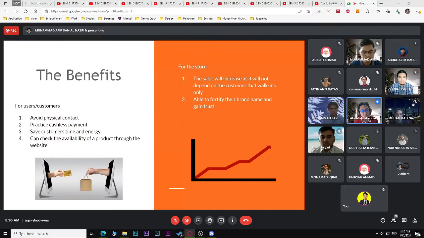The benefits for the store is the sales will increase, as the store will not depend on the walk-in customers only. With the availability of an online ordering system, customers can easily order products from the store. And other than that, 99 Speedmart can fortify the brand with the user-friendly system and gain trust with the quality of the products. So next.